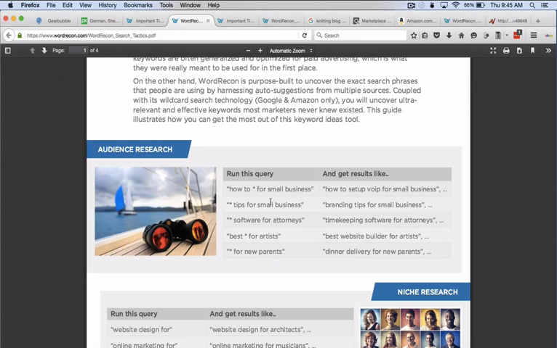So a few queries you could run is how to asterisk for small business. So what the asterisk does is it's kind of like a blank. It's like fill in the blank. So you're telling the Google or Amazon or whatever search engine you're using to fill in the blank. So this is great for discovering problems, right?